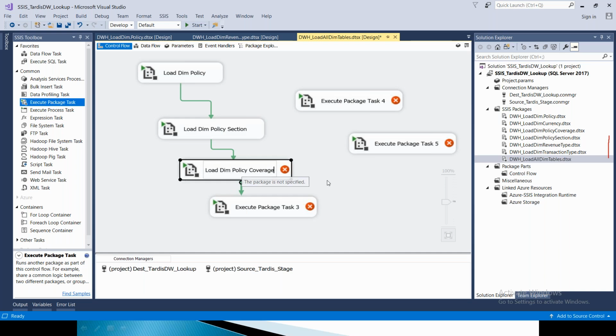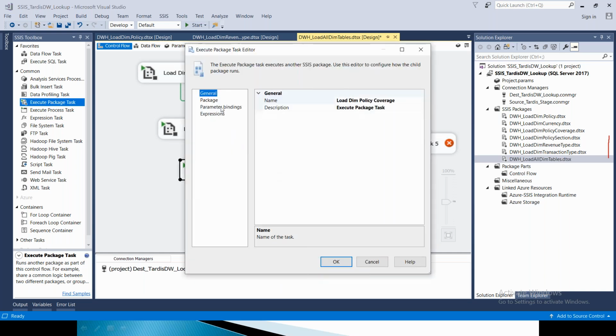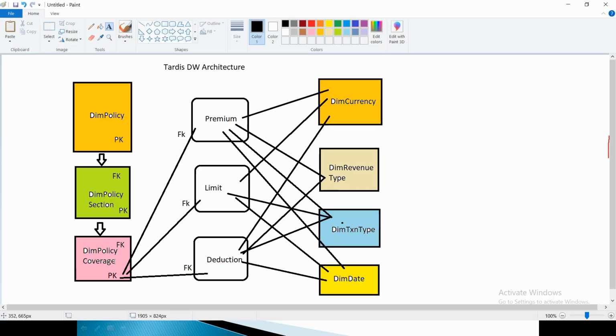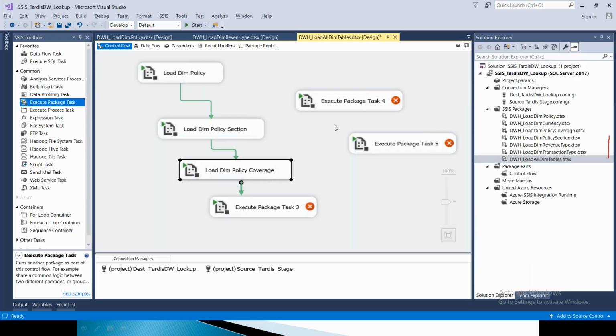Are you getting my points or not? You have to go here and simply say policy coverage. So after policy coverage, what can we run? That's it. These are the only dependency. Then the remaining things you can call independently. So this is one group.